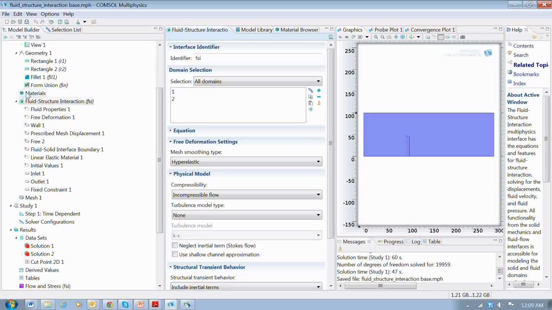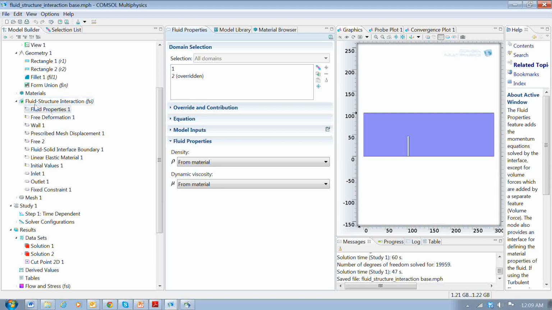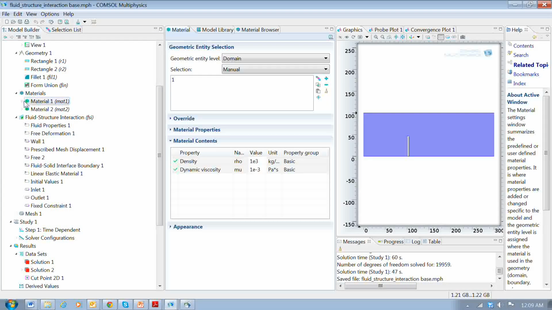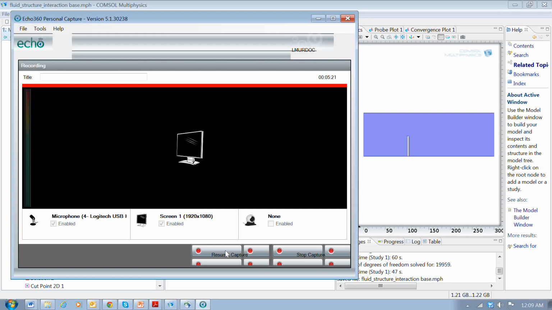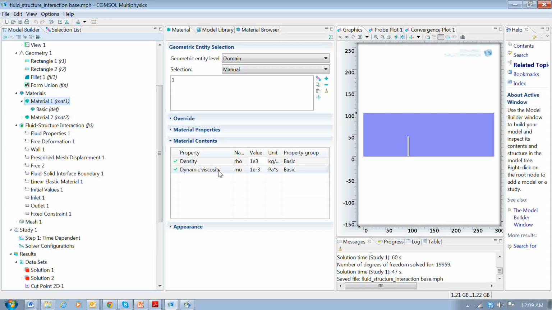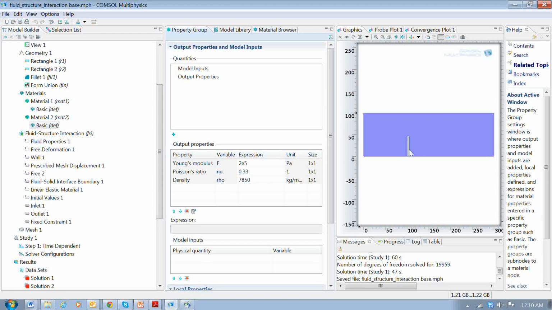Then here in fluid structure interaction, this has combinations of the elastic analysis as well as fluid flow. So we have to define fluid properties, and up here in materials, this has got two materials where we just use a basic definition and specify the properties here. So these are the properties of water, and this is the definition of the material properties of the little piece that's sticking up here. And it has kind of an unusual set of properties in this example.